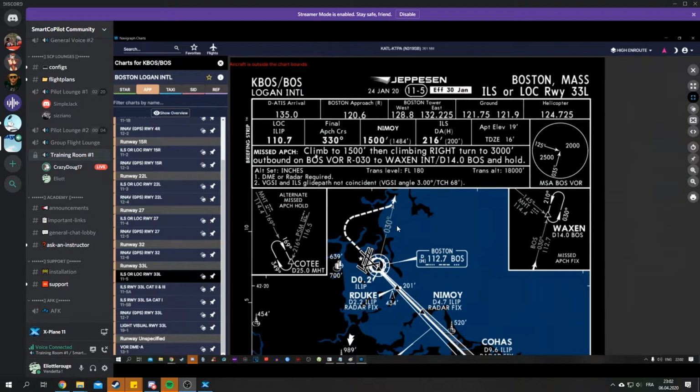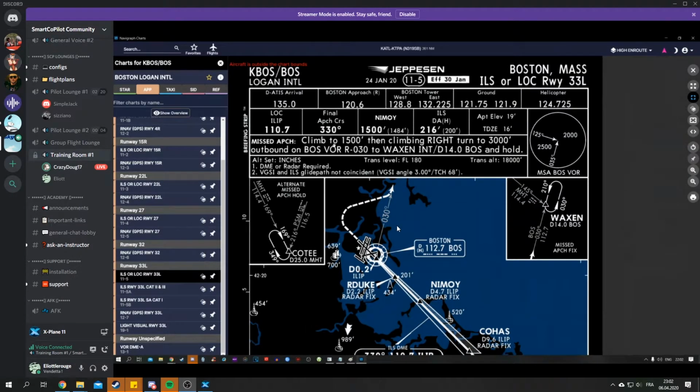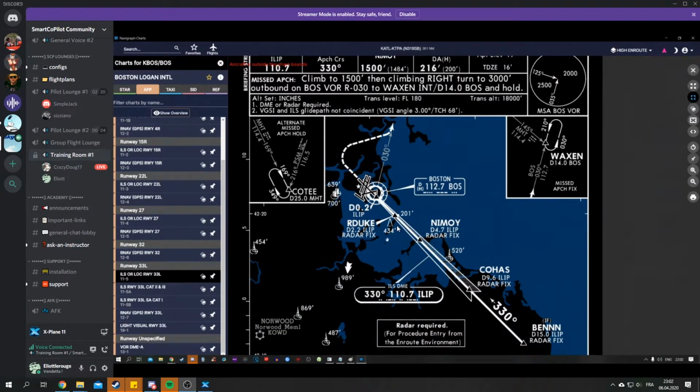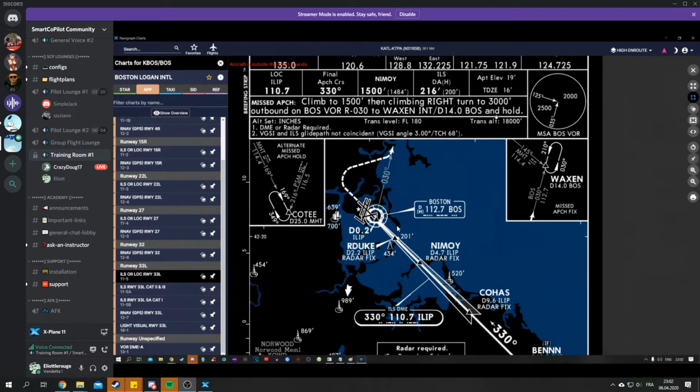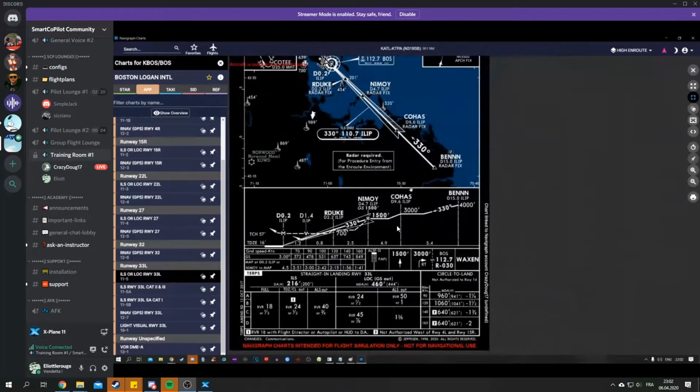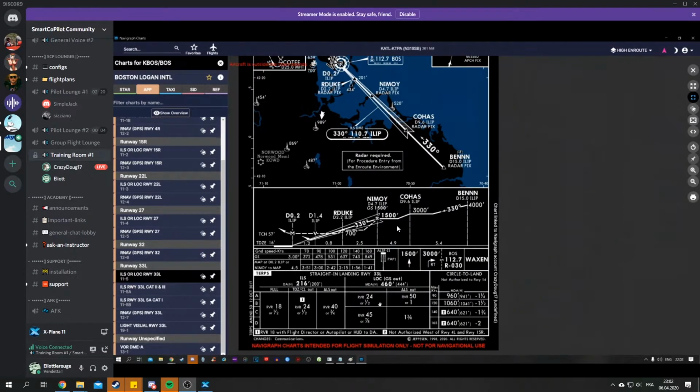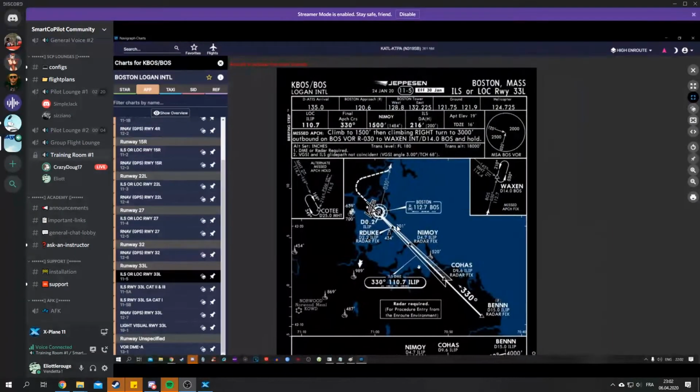This is the missed approach. This is in case you missed an approach. So in case you missed an approach, climb to 1500, then climb right and turn 3000. We'll go through these procedures another time and understand these, because these are a little bit more complicated. Okay, so we now got this out of the way.